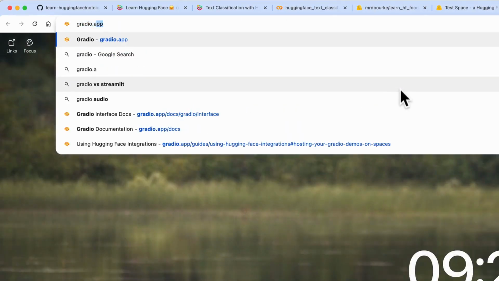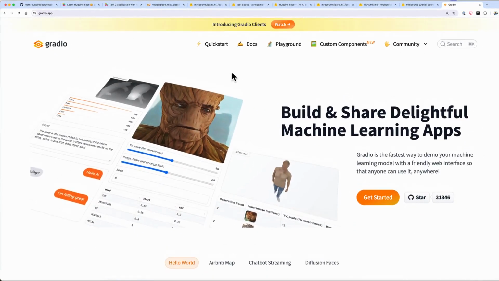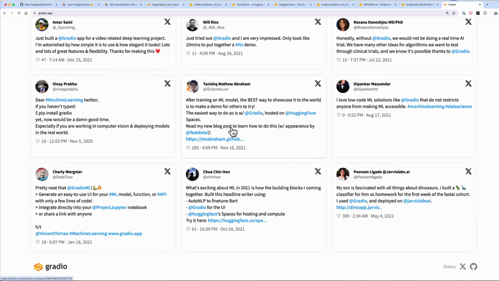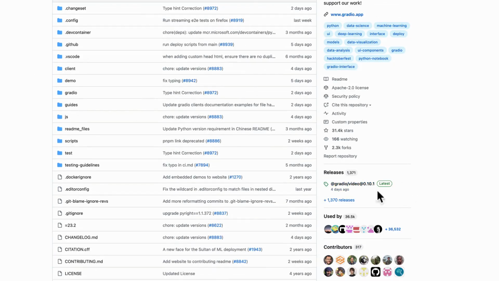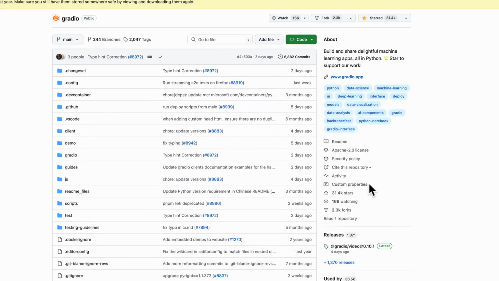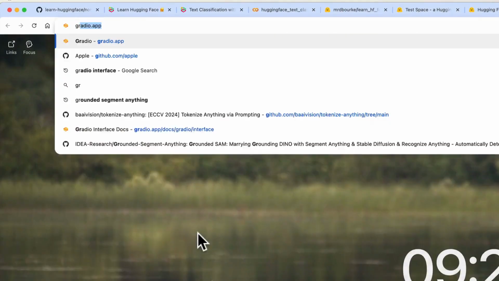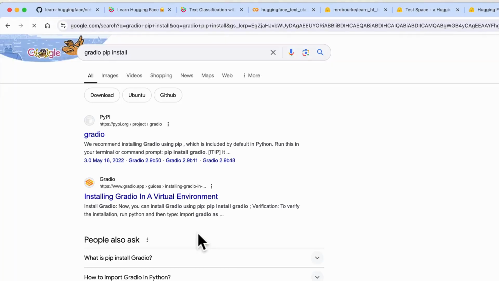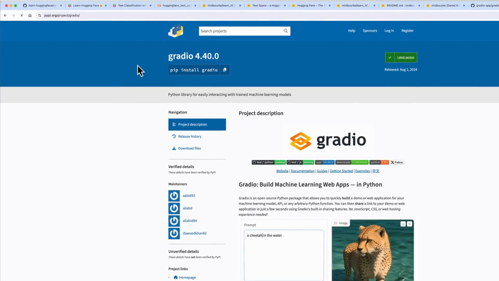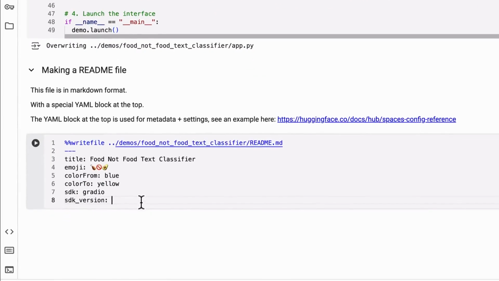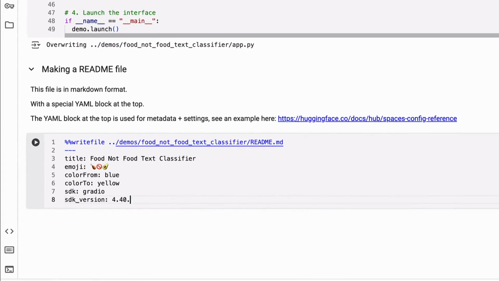We can go to gradio.app and see what the latest version is. Is there a GitHub link here somewhere? Yeah. If we go to GitHub, we'll see what the latest version is. If we search Gradio pip install, the latest version is 4.4.0. Beautiful. You don't necessarily have to use the latest version. I'm just going to use 4.4.0 for now, but just keep in mind that by the time you watch this video, a later version of Gradio might be out.